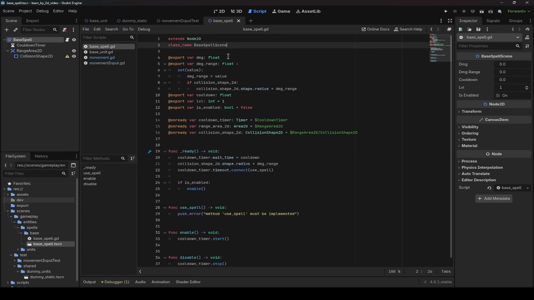It's the base spell scene. We need export variables for damage and damage range. When we set it, we will use a setter. It means each time you adjust these values in the editor, so we set a new damage range, it calls this function where we get the new value, we set it to the variable, and if we have the reference to our collision shape, here are the references to our scene nodes. If we have one, it means the scene is ready. We update the shape radius to our damage range. But again, this means that we use all the shapes as a circle that has this property, radius. Otherwise, we'll need to add an additional condition to check how we should work with it.